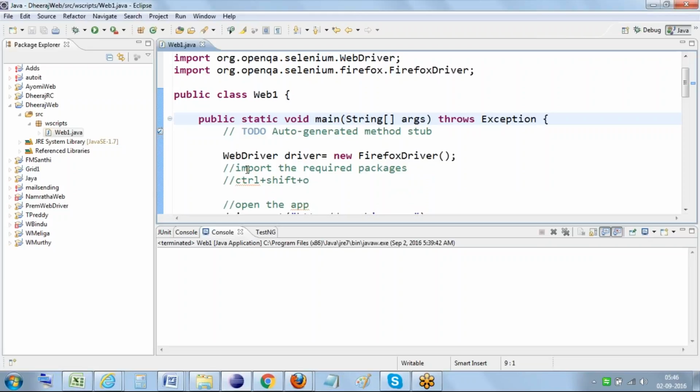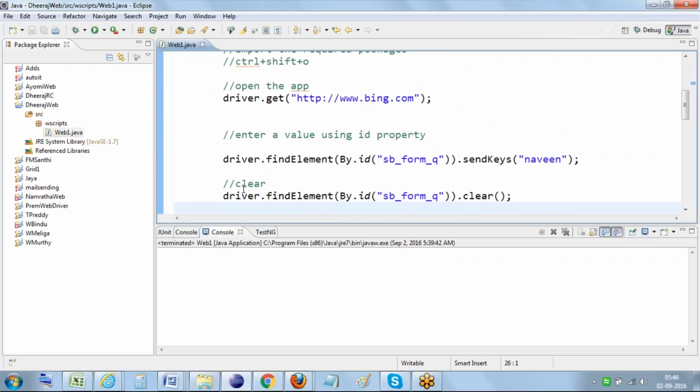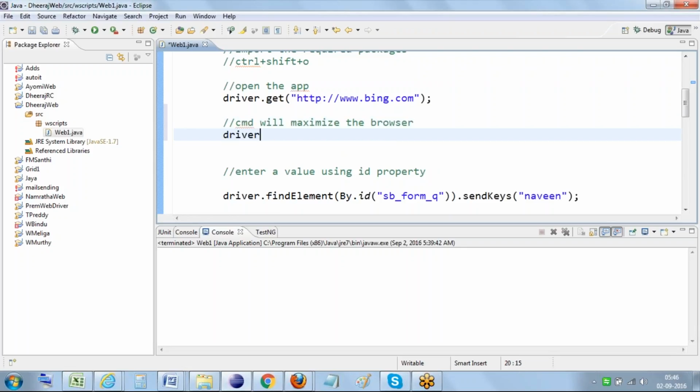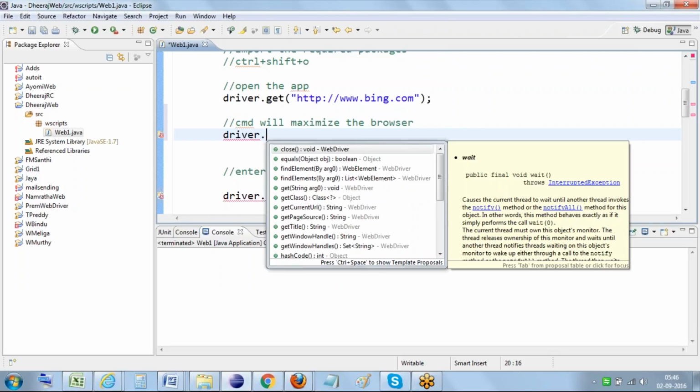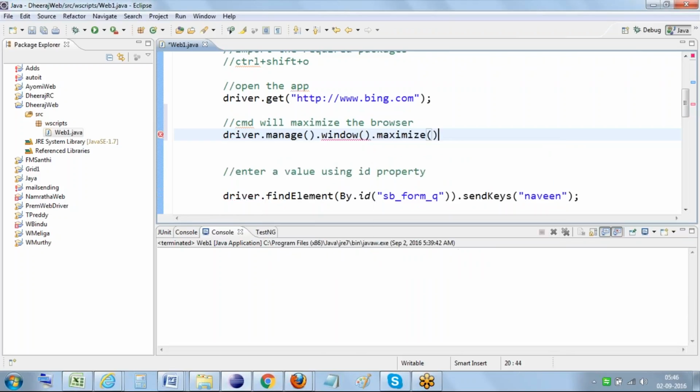Fine. After that, here is the script which will launch a browser and perform the operations. We need to write one command which will maximize the browser. We haven't written any command to maximize a browser yet. The command driver.manage().window().maximize() is what we use to maximize the browser.